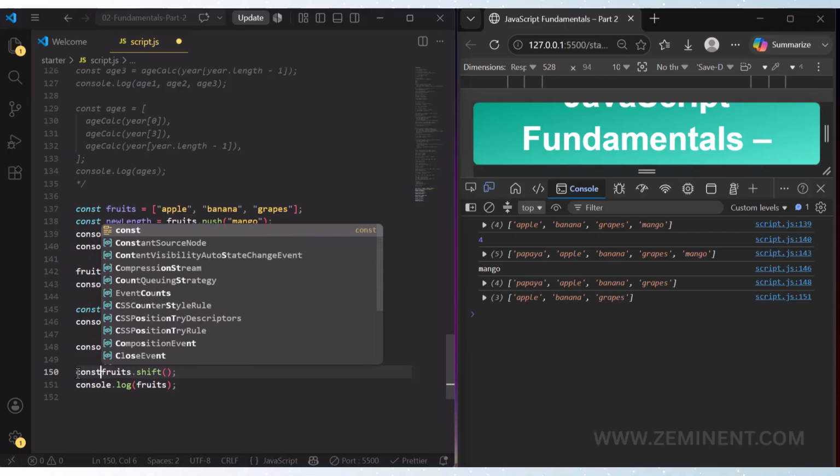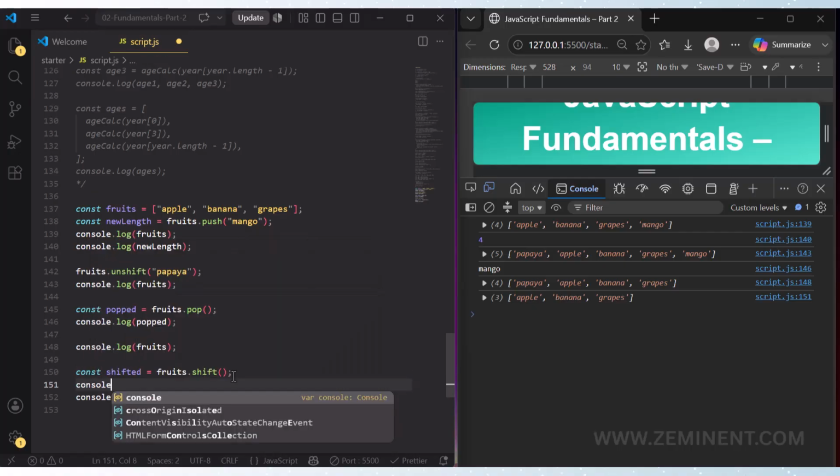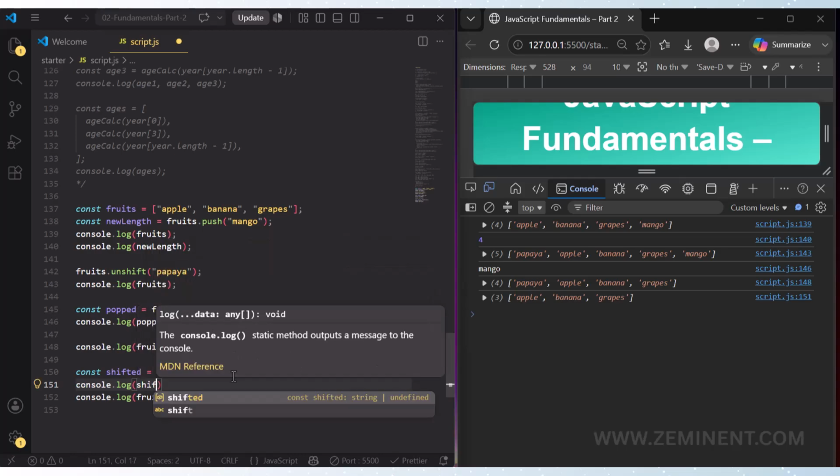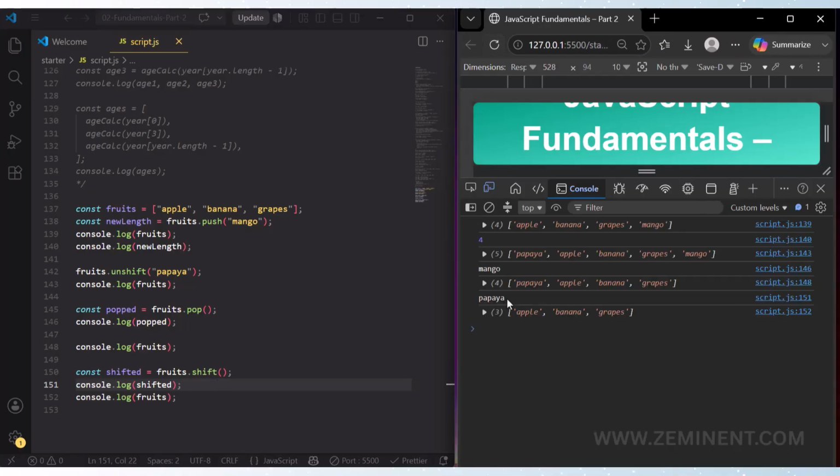Now here this shift method also returns the removed element, so let's see that also. Const, I am giving the variable name shifted equal fruits dot shift, and then console.log shifted. Now reload and then see, it displayed papaya. What it removed, that is displayed here.